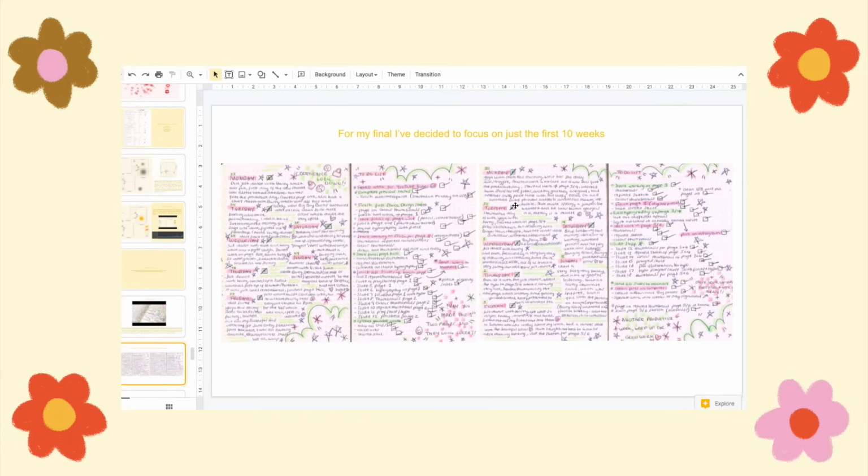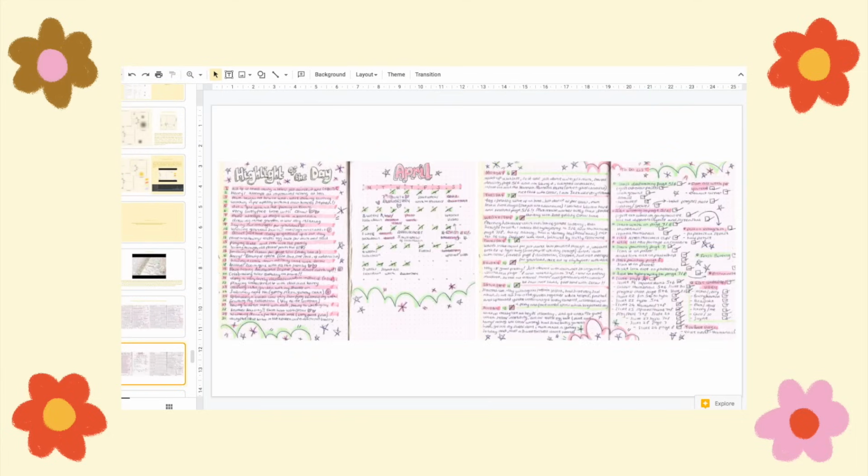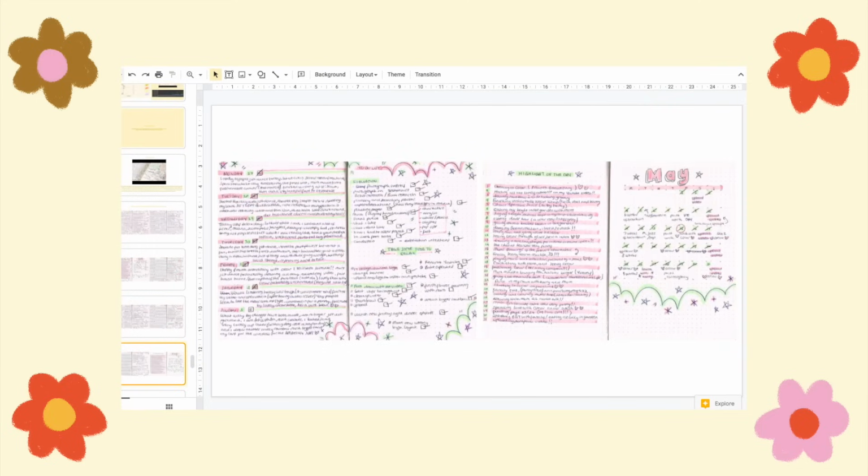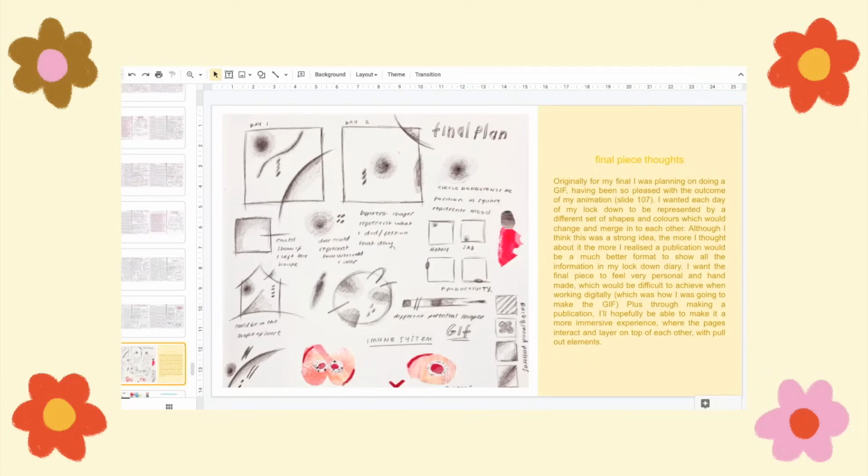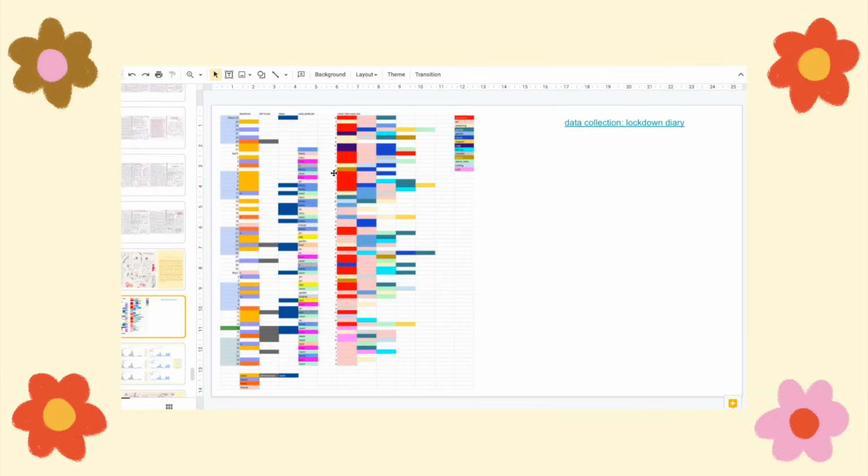So this is just absolutely jammed full of information. Also every month I would write down every single day something nice which happened. So I'm doing the first 10 weeks of that book, and then I put all that information into this spreadsheet.